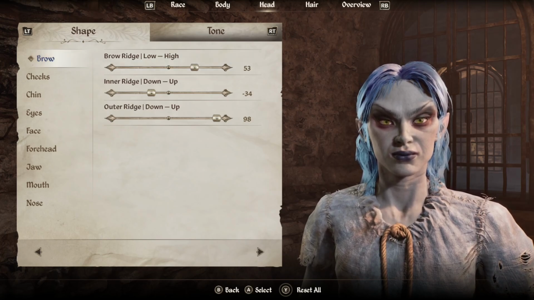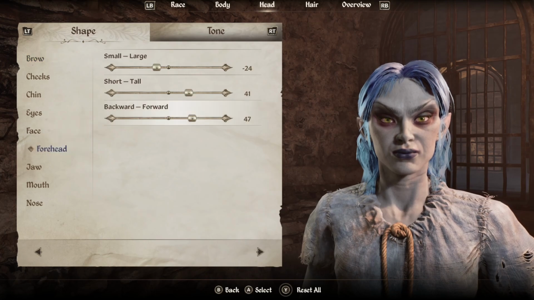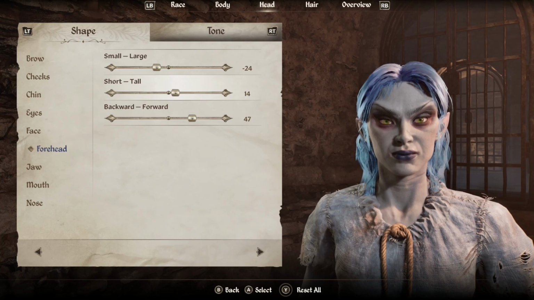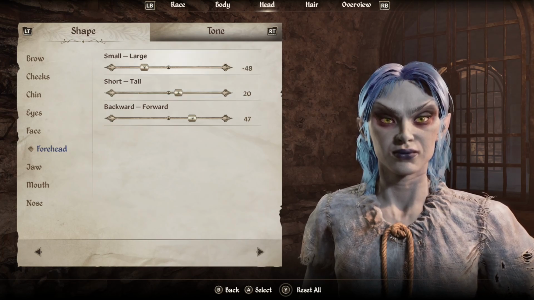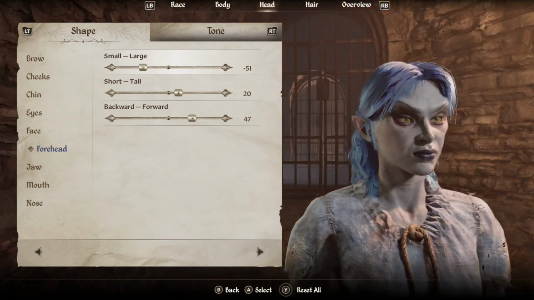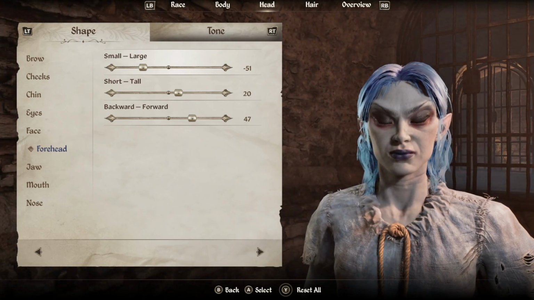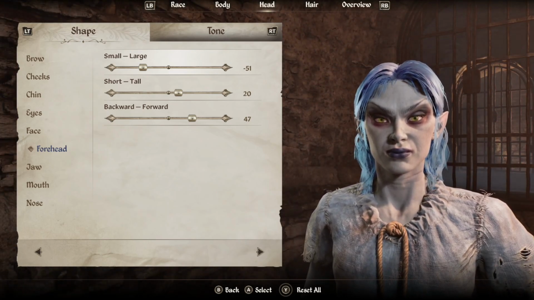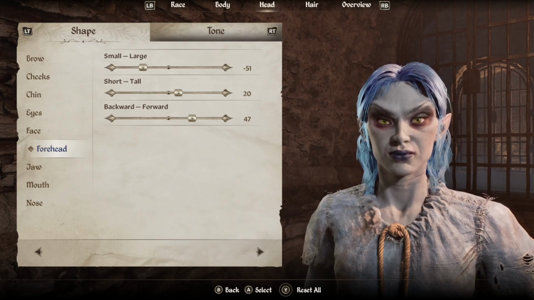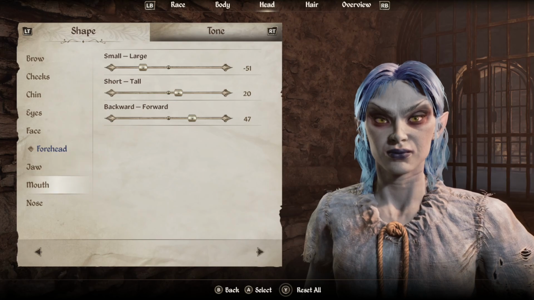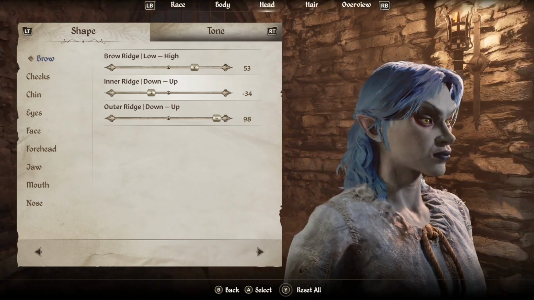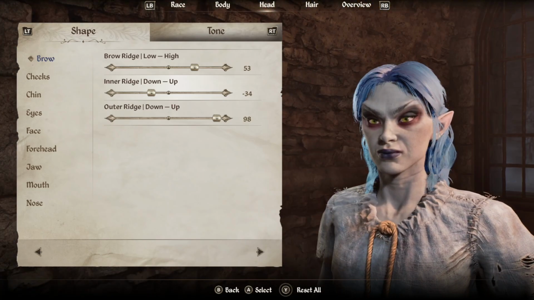So even that, I would go to the forehead and then bring it down. Okay, so that would be minus 51, but the bone structure of the dark elves is just nuts as it is. She looks amazing, actually. But back to the eyebrows. So yes, that's how we make her look evil.